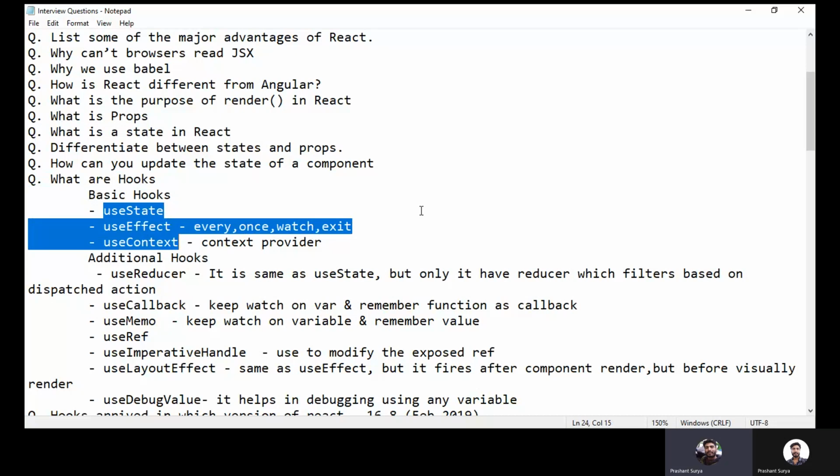The third one is watch. You can keep a watch on a variable. Let's suppose you have a state called count. If the count increases and you want to execute some event, then for that you will keep a watch with the help of effect on the variable count. And the fourth one is exit. In the exit case, whenever the cycle completes, like the update cycle or the first mounting cycle of your component, then it fires. Means after leaving the component, once the component gets destroyed, before it is destroyed, it will be called.